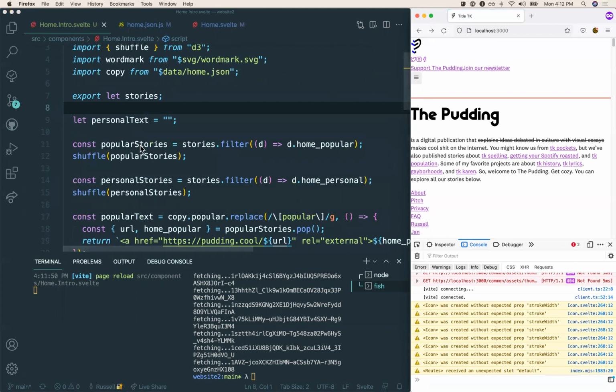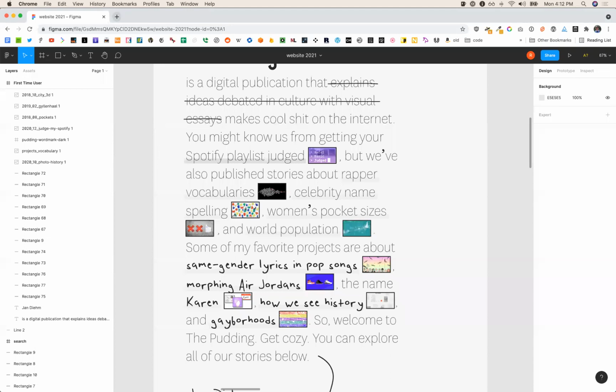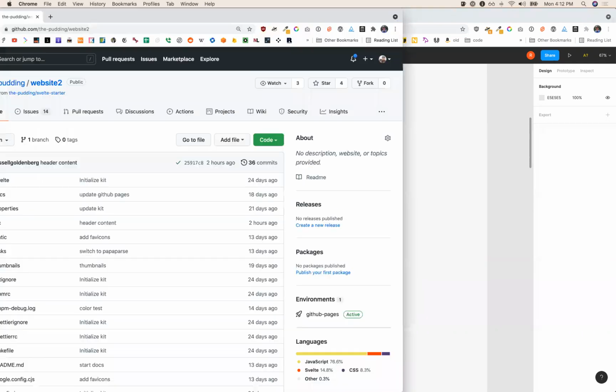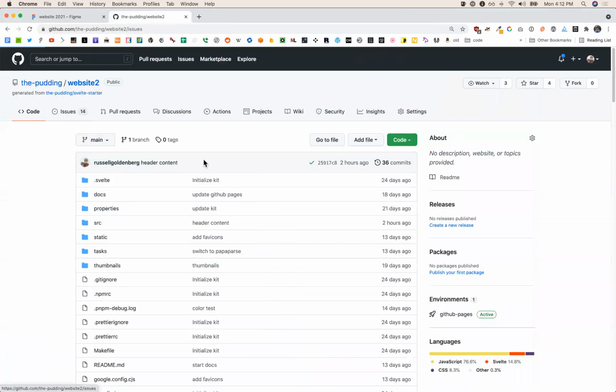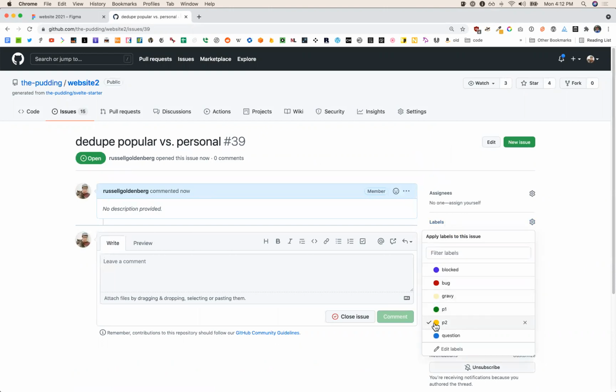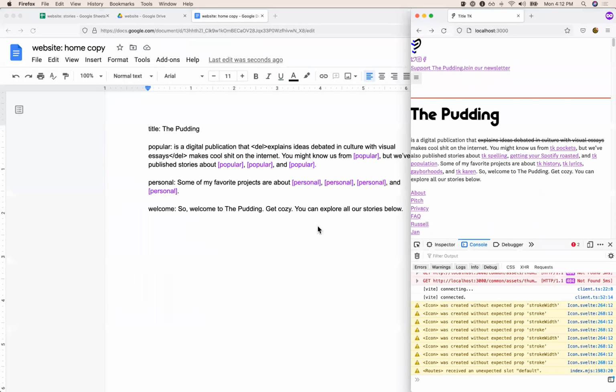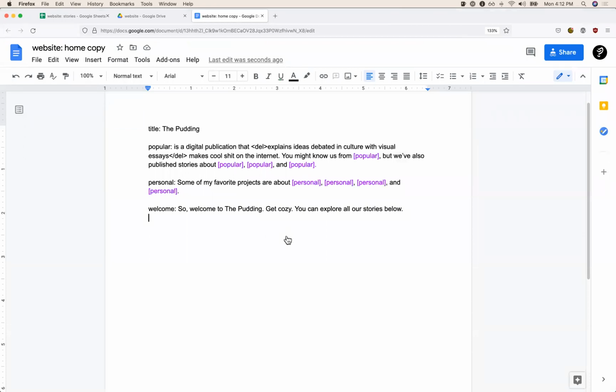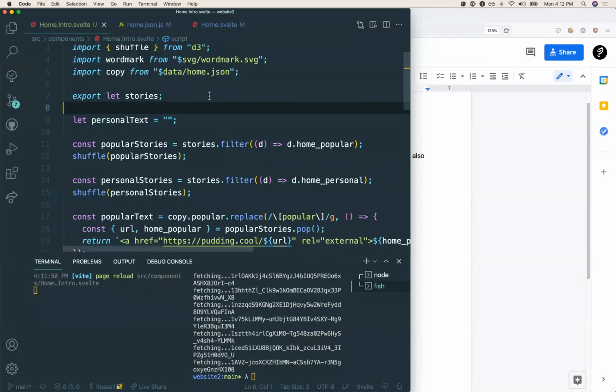Okay. Other things I'm going to just remind myself to do: we haven't used our GitHub issues in a little while. Dedupe popular versus personal. We don't want the same thing appearing. That'll be a thing. I guess we're going to have a list of people and then do a filter, but you can do that actually really quick.